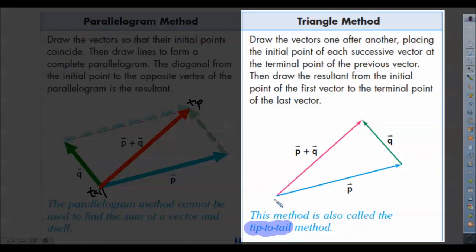So notice here we used vector p going here, and now we're taking the tip of vector p and connecting it to the tail of vector q. One thing to notice here is that the path of this vector would go in this direction here. We'd start here, we'd go in this direction here, and then we would finish going in this direction right here.